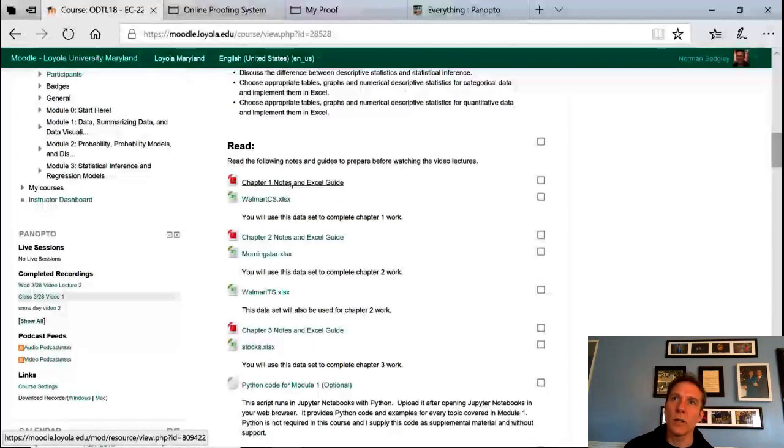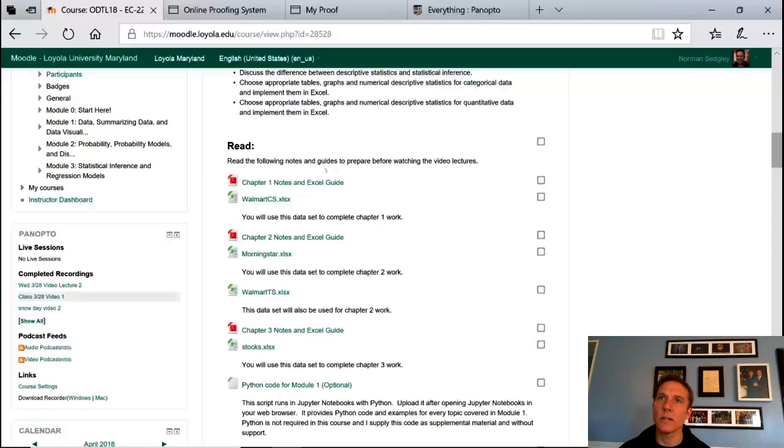You can see here that you have some chapter notes to read. Those are my own personal notes. You can think of them as sort of an abridged version of the material that's in the textbook. The textbook is the Anderson, Sweeney, and Williams Business Statistics with Microsoft Excel. So we're going to use a lot of Microsoft Excel, and you're going to learn a lot about Microsoft Excel in this class.